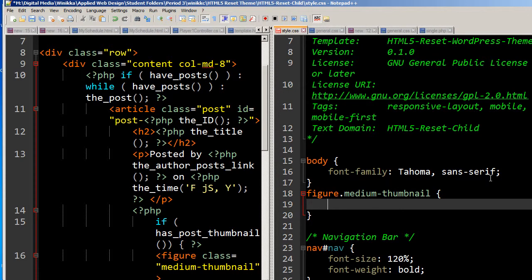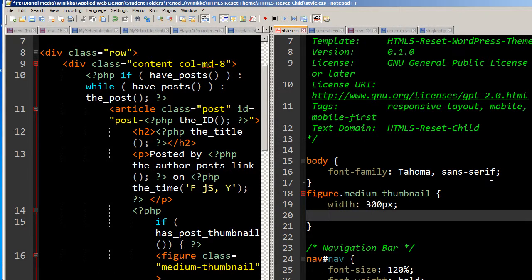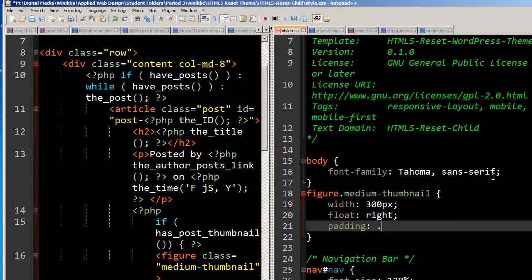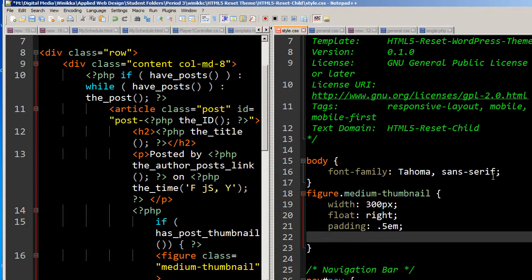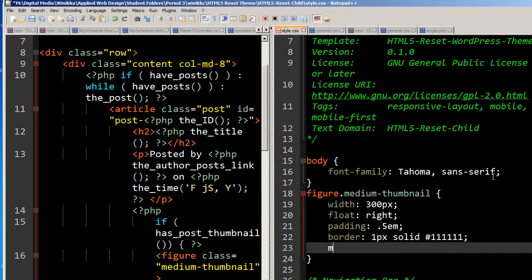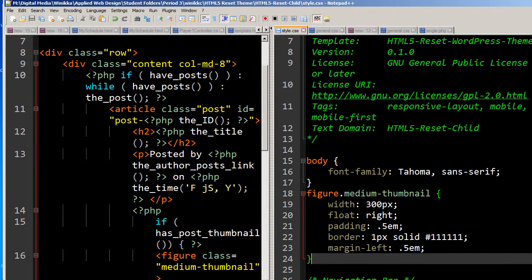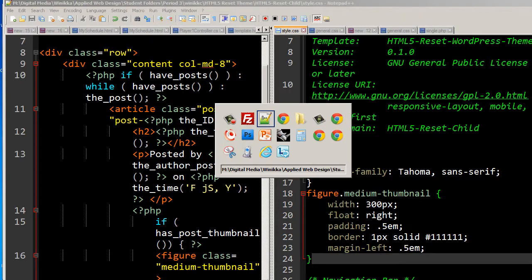Technically, I didn't have to write figure before the dot. I could have just left it as medium thumbnail. Go ahead and set the width at 300 pixels. Now, we're going to float it to the right. I'm going to set a little padding, 0.5 em. We're going to set a border, 1px, solid, almost black. We'll just do like 11, 11, 11, because this one goes to 11. I'm going to add a little left-hand margin for good measure. I like my left-hand margin to be equal with my left-hand padding, thus putting the border halfway between the text and the figure. Let's upload style.css and see how that displays.